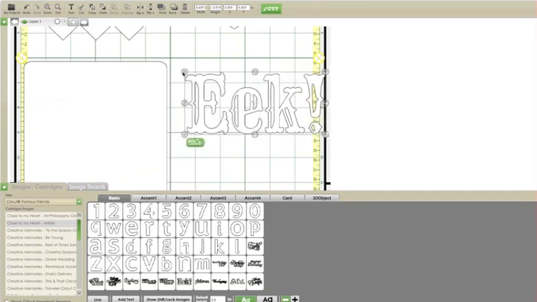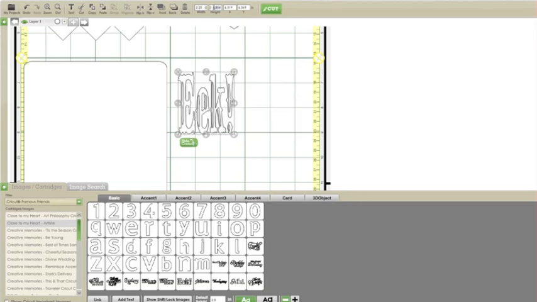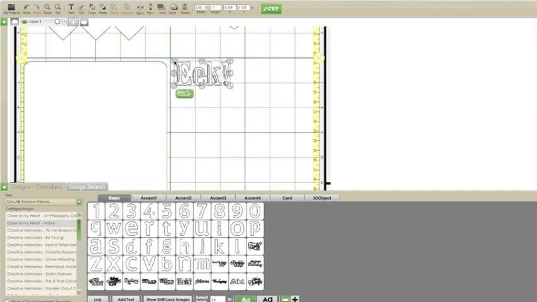Again, I've already pre-measured for the size I want, so I'm going to go up to the top, and I'm going to put in 2.25, and then I want to put in 1. So I want it 2 1/4 by 1. So there's what I want on that one, and I can move it where I want it so I can save paper or what have you.